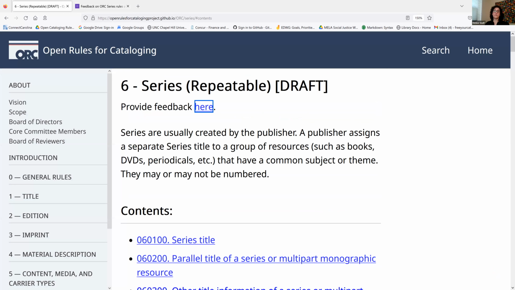The deadline for providing feedback is August 31st. We would love to hear from all of you. The more feedback we have, the better we can make these rules, the better we can make our examples. If you spot any mistakes, we want to know, we want to fix them.